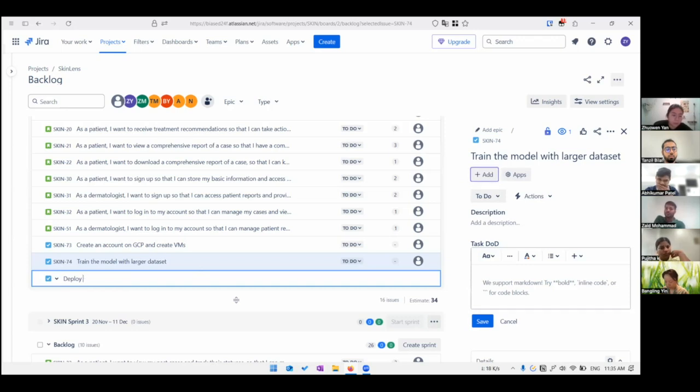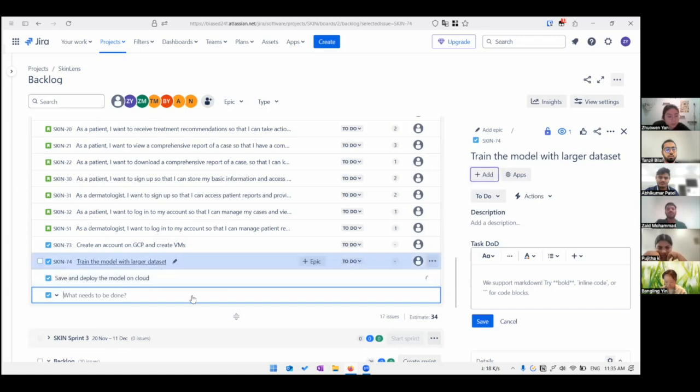Deploy and save. No, SkinLens 74: save and deploy. Because first we save and then we deploy to the cloud, right?